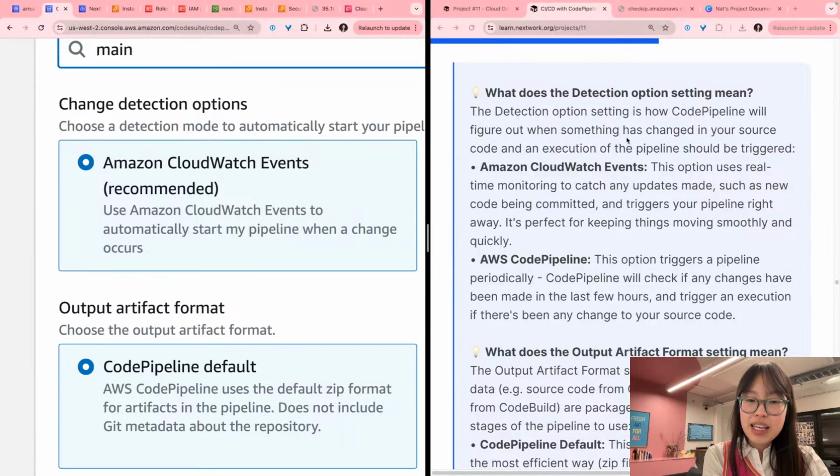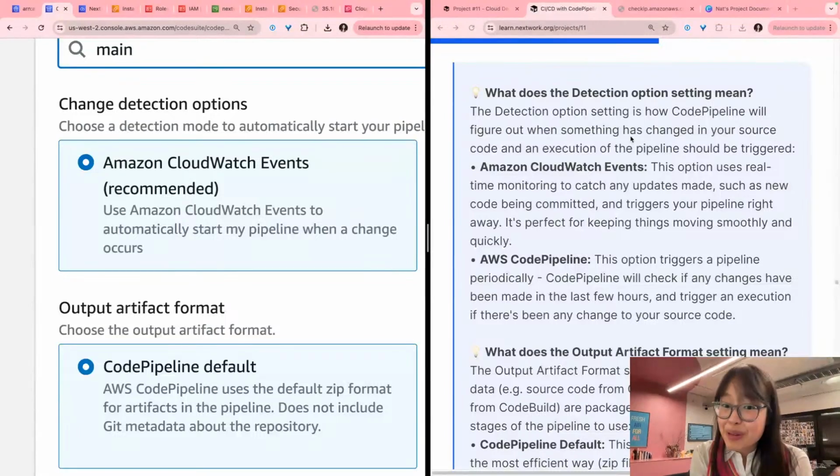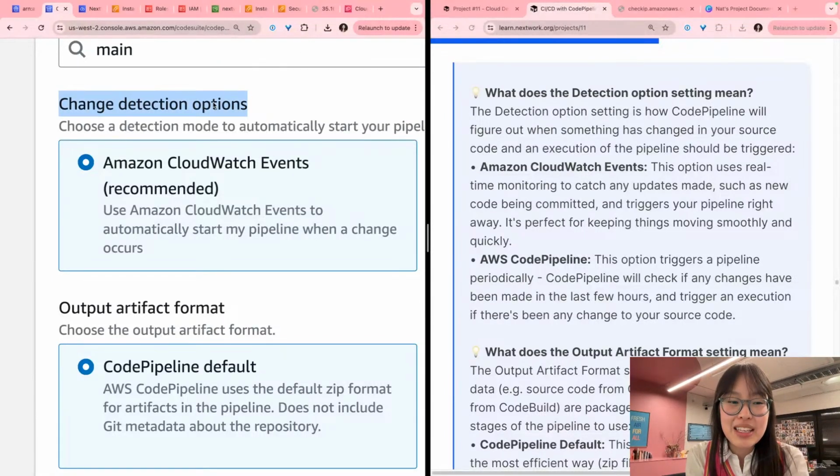The detection options setting is basically how CodePipeline will figure out when something has changed in your source code. Because don't forget, CodePipeline is supposed to run automatically. So how does it know when it should be running? That is the change detection option. It needs to react automatically to any change that happens in your source code. But how is it going to know that a change has happened? It's going to know because we have CloudWatch events monitoring everything.